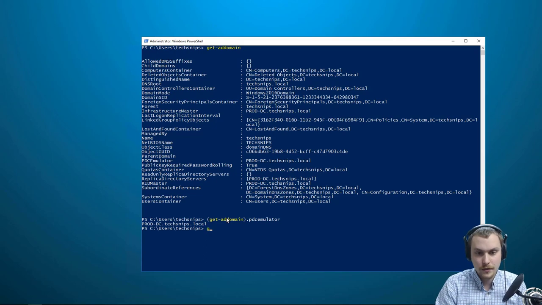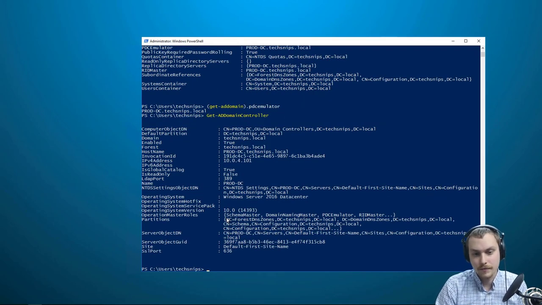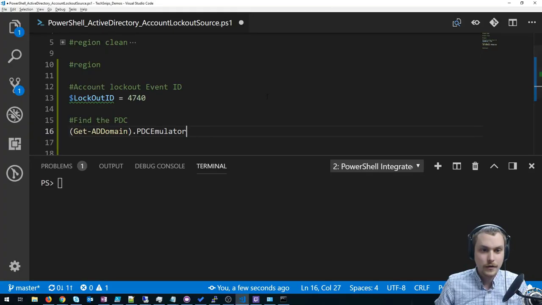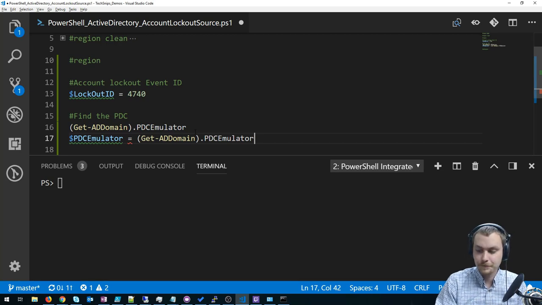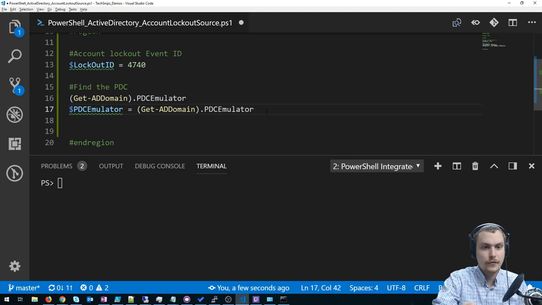And if we did Get-ADDomainController, we only have one domain controller, but it's just a demo environment, so we don't need more than that. All right, so we have our PDC emulator. In the demo, I'm going to want to output that first. So then what I'll do is I'll say PDCEmulator equals, and then just copy this line and paste it down. All right, so that's how you find the PDC emulator.